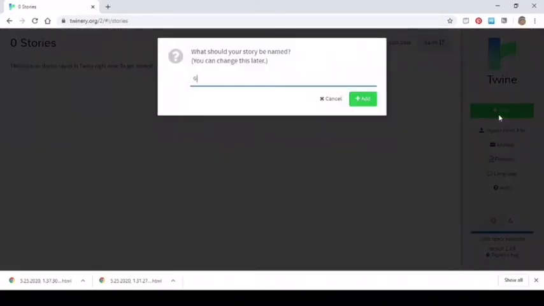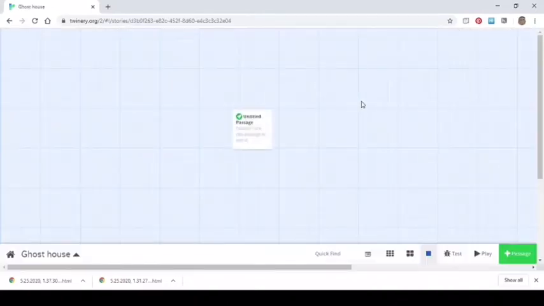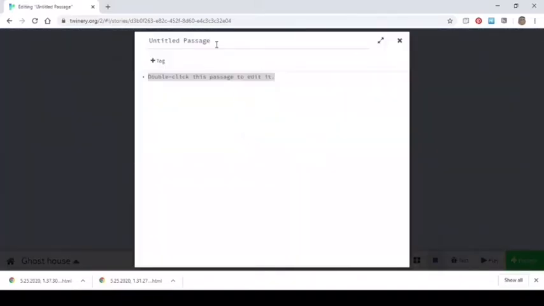And then we need to give our story a name. I'm going to call mine Ghost House, because why not? And then we're brought to our empty story. In the middle we have an untitled passage. Double-click this passage to edit it. Alright. I'm going to call my passage Start Again for reasons that will become obvious later on. This is the beginning of my story.